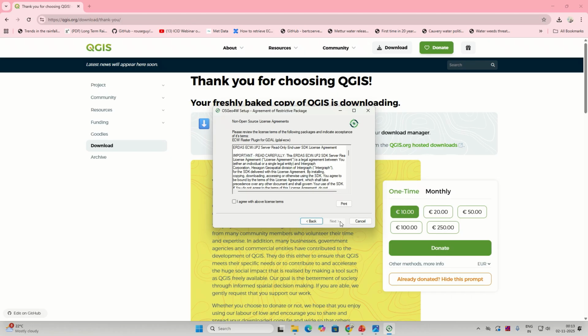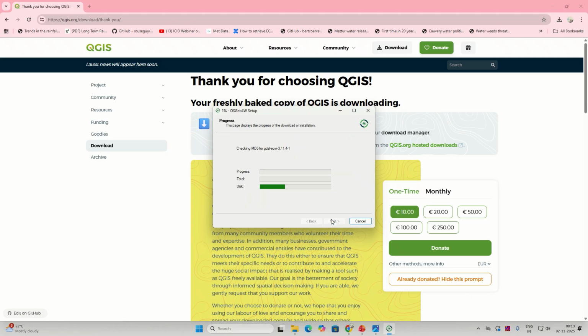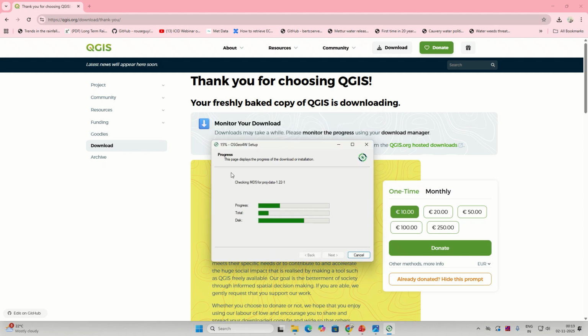Then it will ask for agreeing to license terms for some of the non-open source license agreements. It will come 3 to 4 times. You check this and then click OK, next. Then the installation will start, and you will also find the progress of installation. It will take some time. Make sure that you are connected to the internet while this happens.